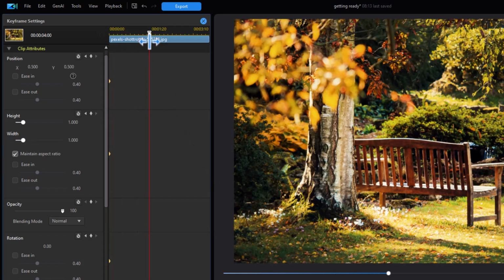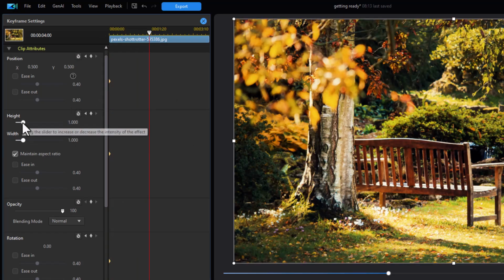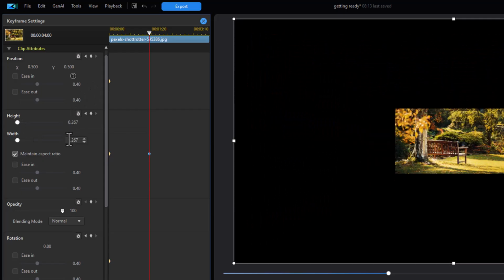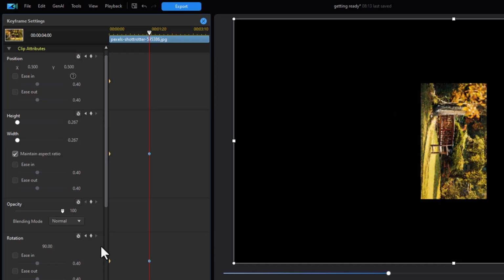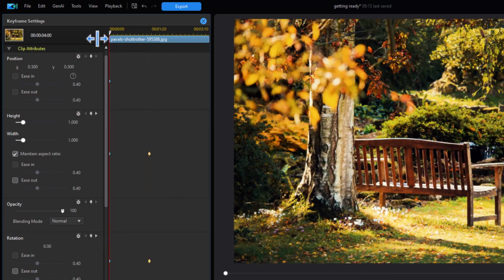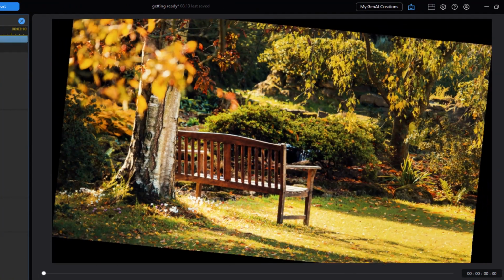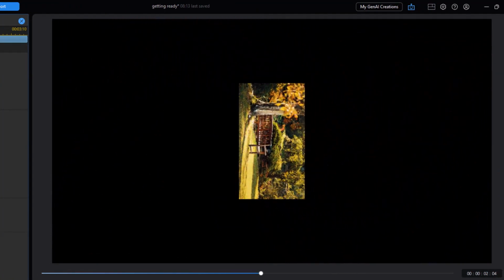Now let's move over a little bit, and let's change the height and width. We'll make it smaller. I can use either the numbers or the sliders, whatever I want to do. We're going to maintain the aspect ratio. And now let's also change the rotation. I'm going to type in the rotation value of 90, press enter. So it turned it 90 degrees. And so when I take this clip and play it, it will shrink and turn 90 degrees.